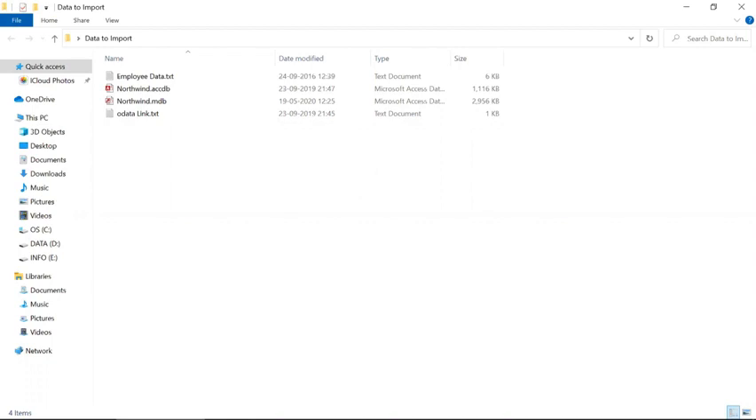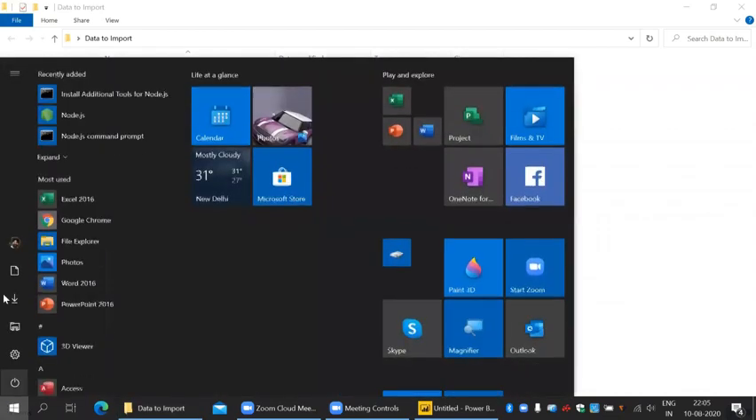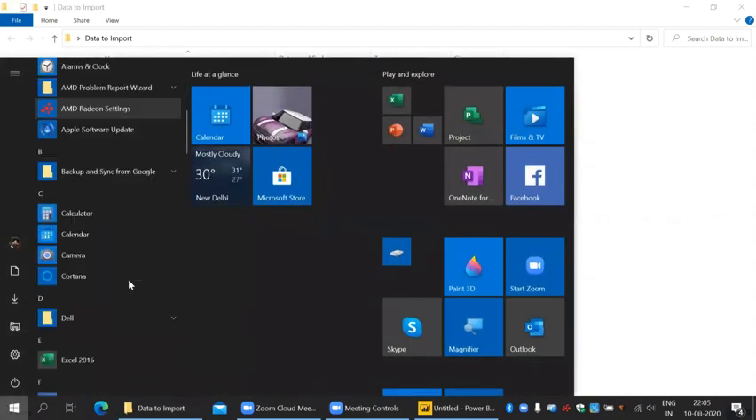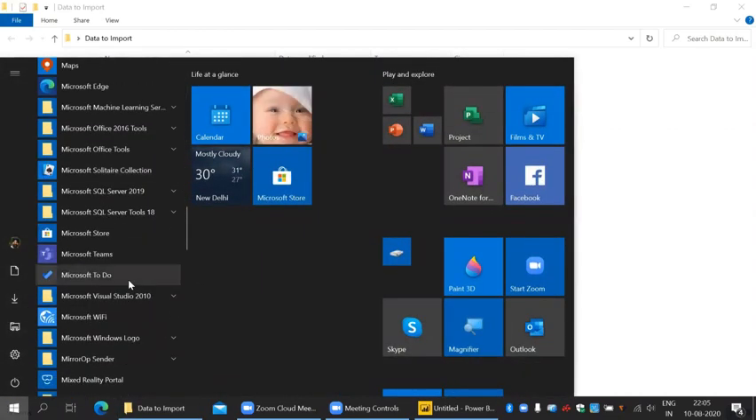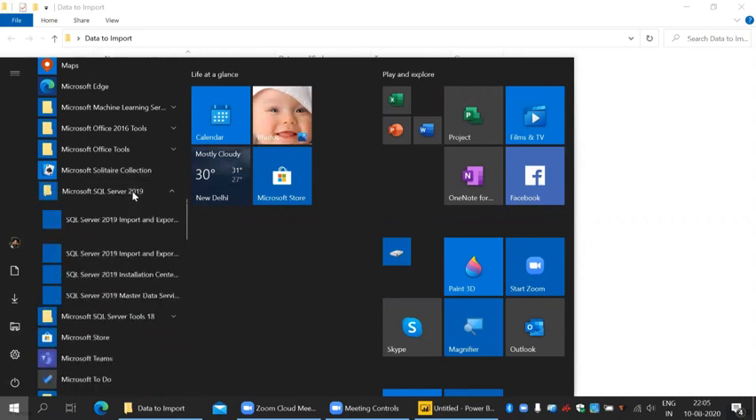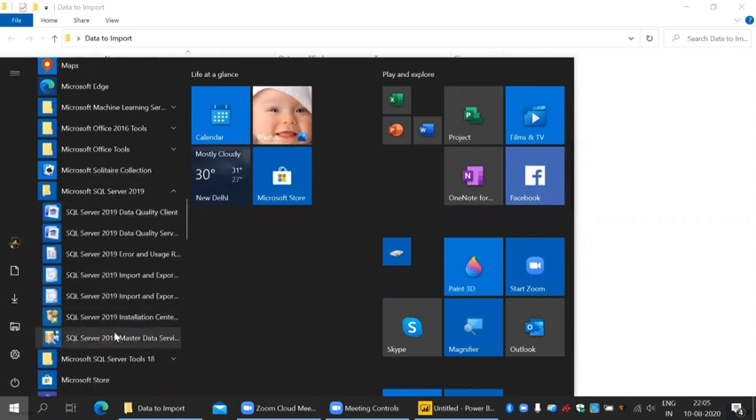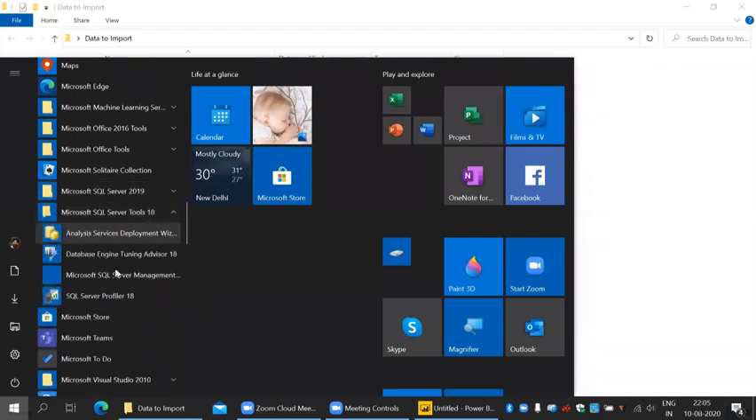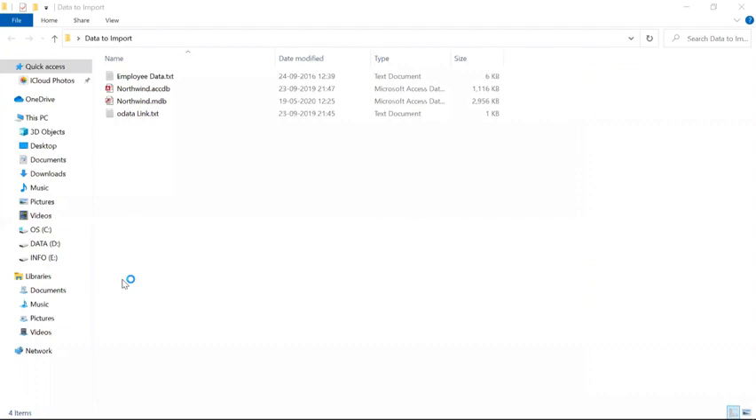So first of all, I'm coming to SQL Server. I just come to SQL Server. That is a management console. So I'm going to open SQL Server. So we are fetching data in Power BI using SQL Server.